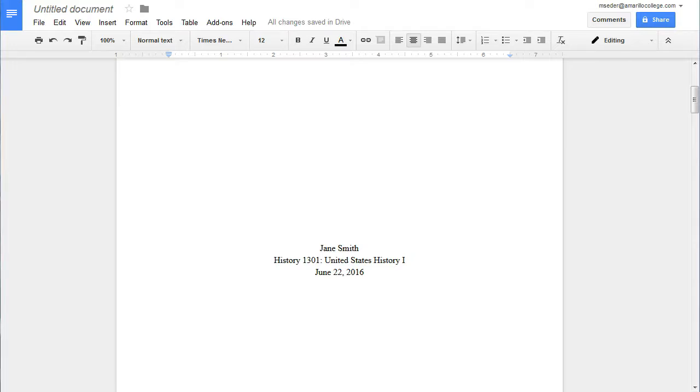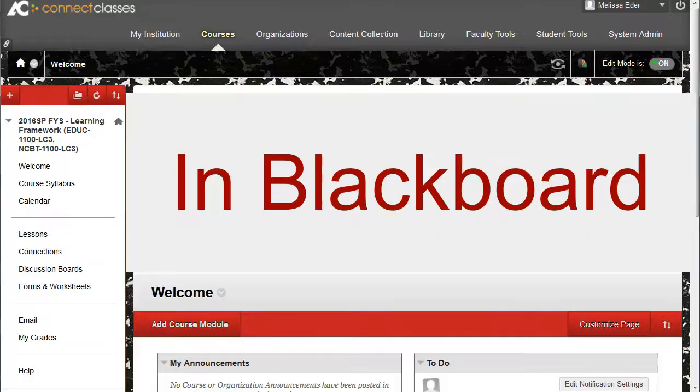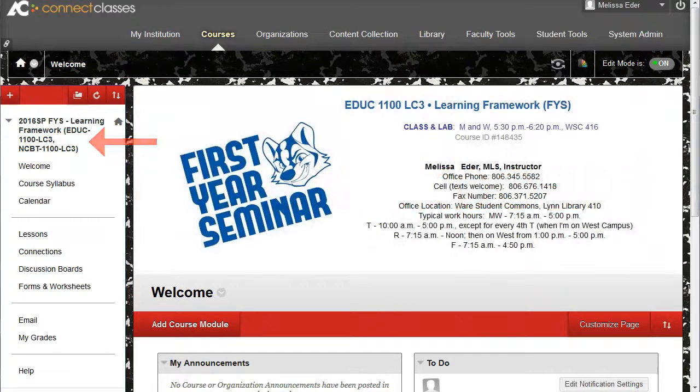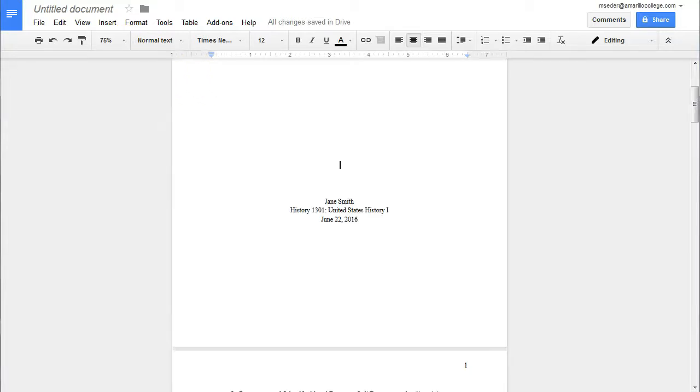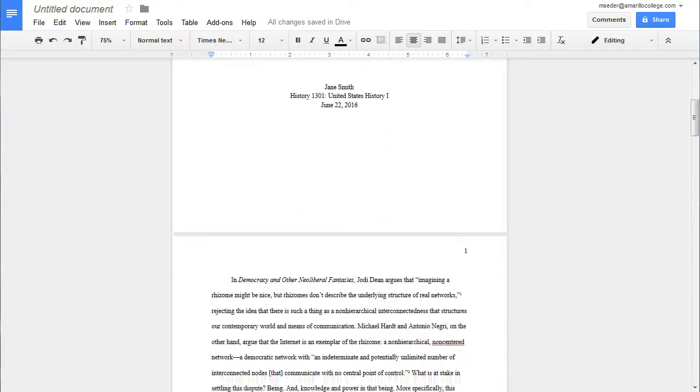If you don't already know this information about your class, you can find it in Blackboard, right here, or in your syllabus, here. On the last line, include the date that you're submitting the paper. To check that you're placing the lines in about the right spots on your paper, you can use this zoom button and pick either 75% or 50%. You'll start your actual paper on the next page.